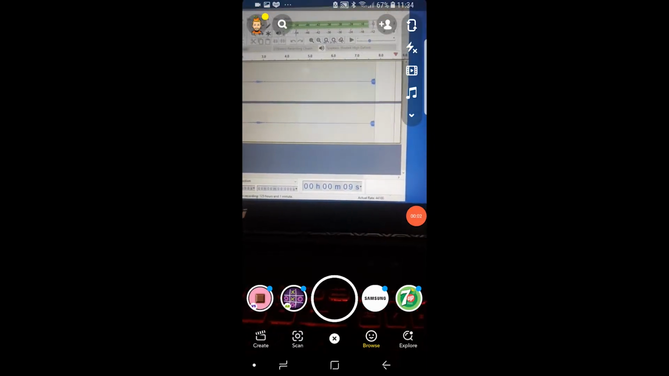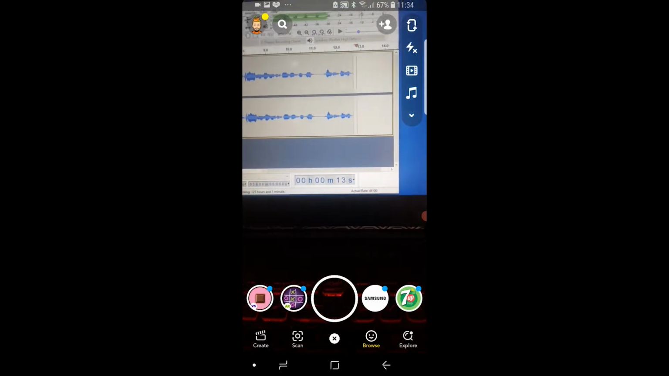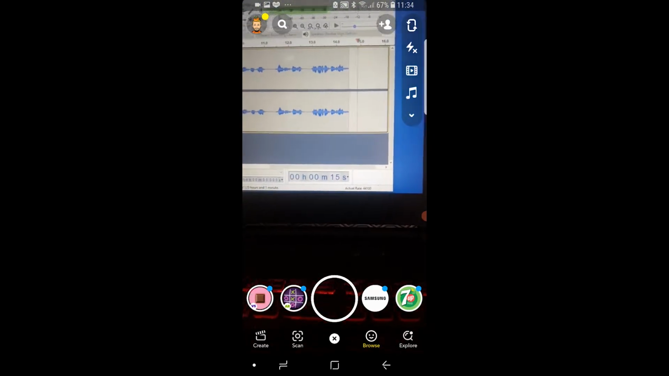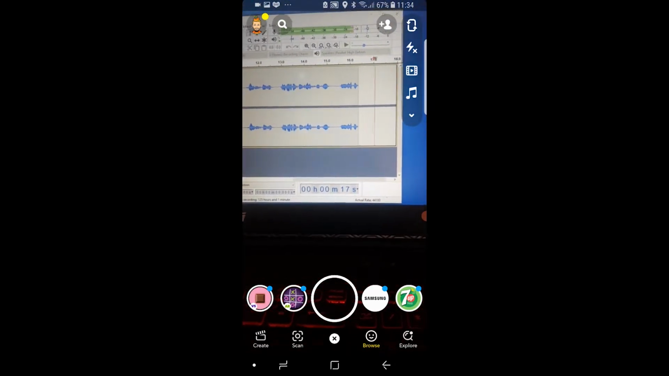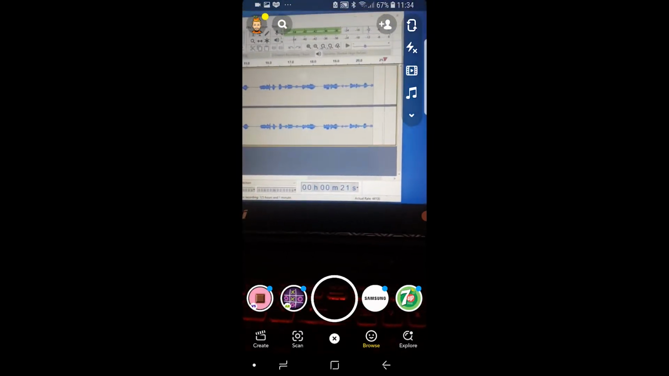In this video, I'm going to show you how you can scan a Snapcode from a screenshot. So I've already got a screenshot of a Snapcode. You would just get somebody to send you one, or maybe you've taken the screenshot yourself of someone's Snapcode.